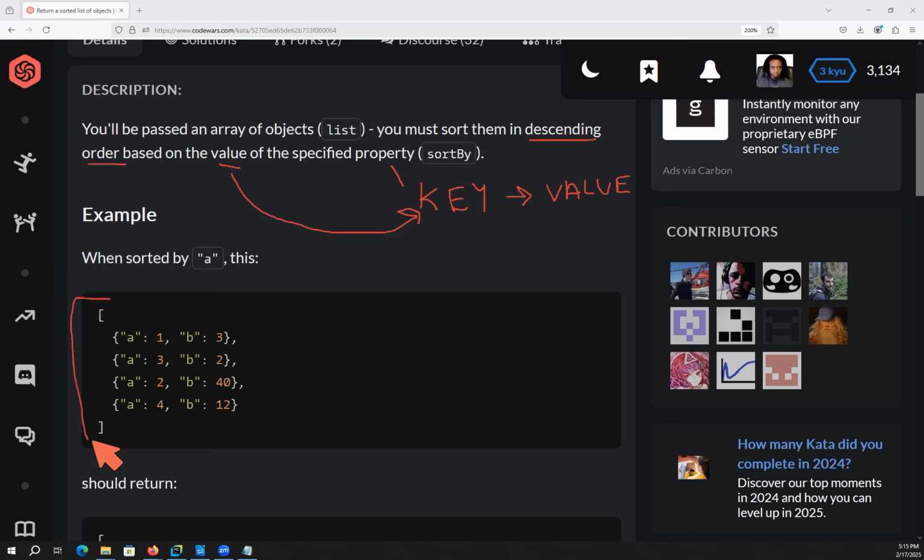Down here, we have a list of dictionaries. These are all individual dictionaries. And so we're supposed to sort by a key. Sort the list of dictionaries by a key. And when sorted by A, so here we're supposed to sort by A, you look at all the A's in the dictionaries, we have 1, 3, 2, 4.